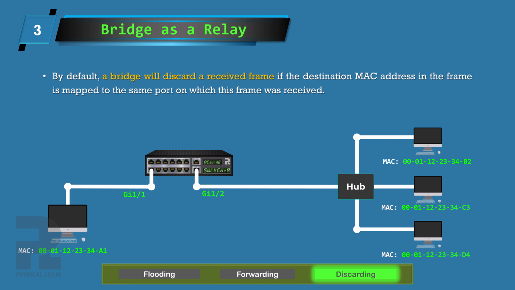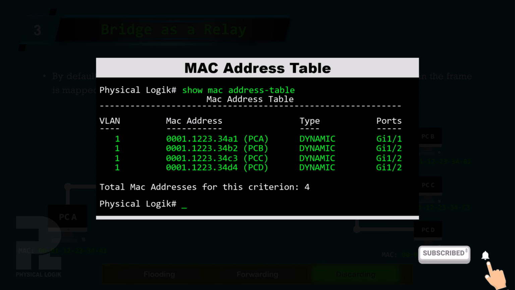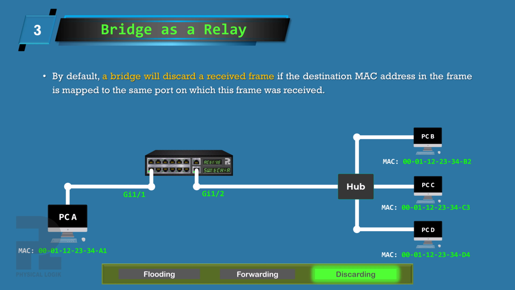A bridge will discard a received frame if the destination MAC address is mapped to the same port on which the frame was received. This usually happens when a hub or another bridge is used to connect multiple end stations to that port. In this example, assuming that PC A has previously had a two-way communication with PC B, PC C, and PC D, the bridge will map the MAC addresses of PC B, PC C, and PC D to port 2. Note that the hub will always flood received frames.